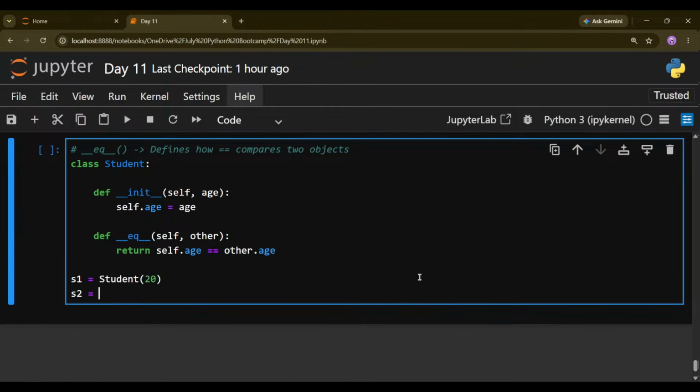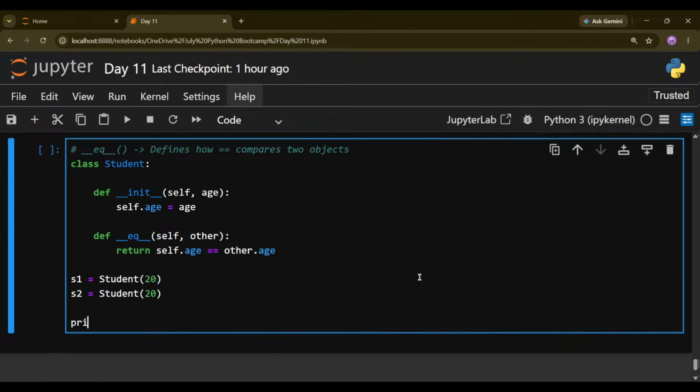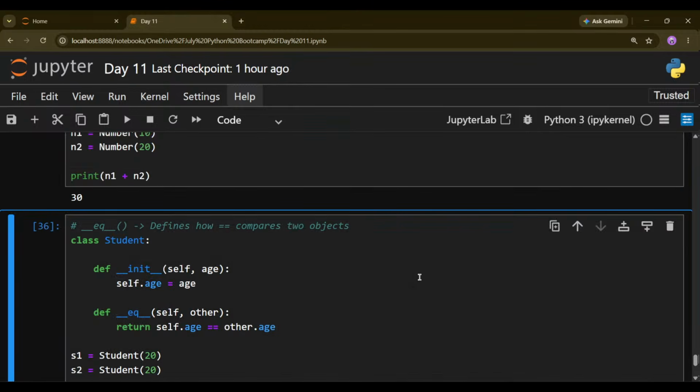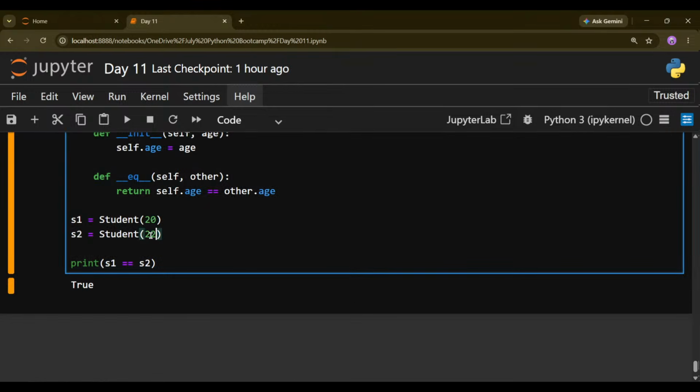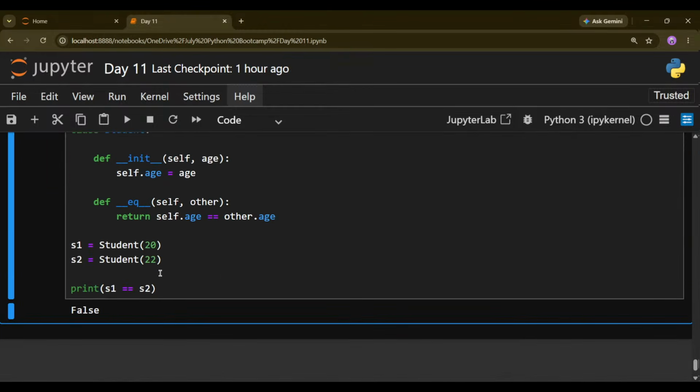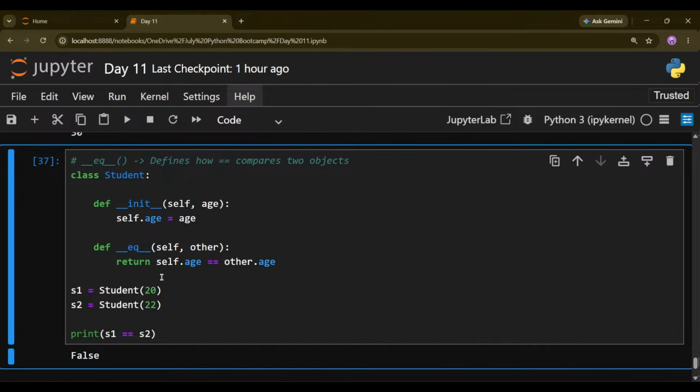Then I'll create s2 with again student with 20 age, and then I'll compare between these two objects, s1 equals to s2, and you will get true. If I change it to 22, you will obviously get false. So this is the equality. This defines the equality operator, so it compares two objects. These were a few of the magic methods which are used in Python, and this is how you're going to use it.